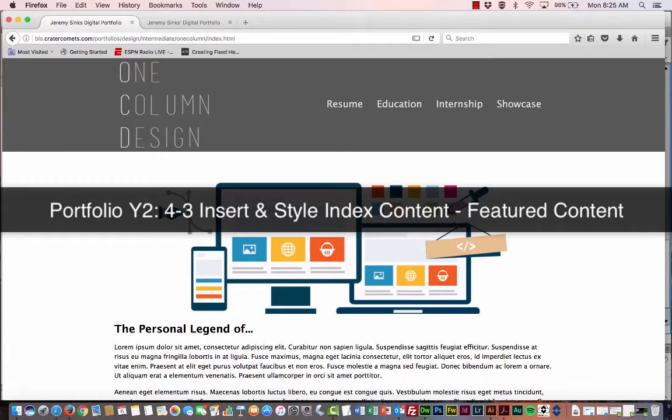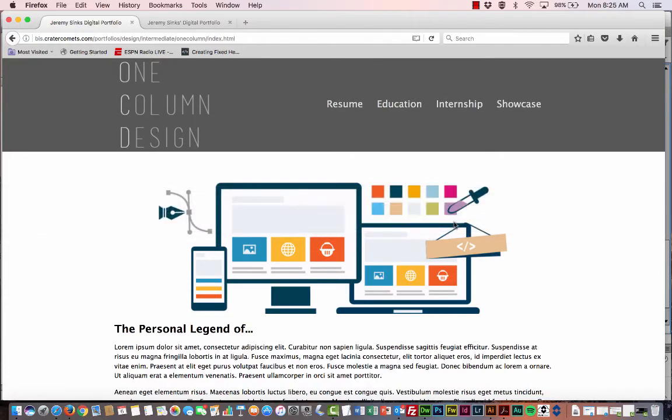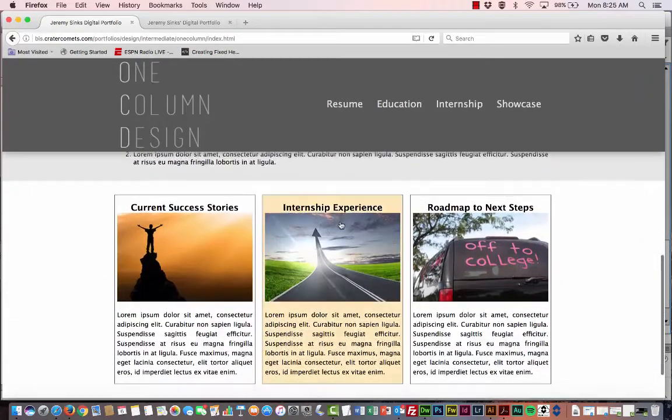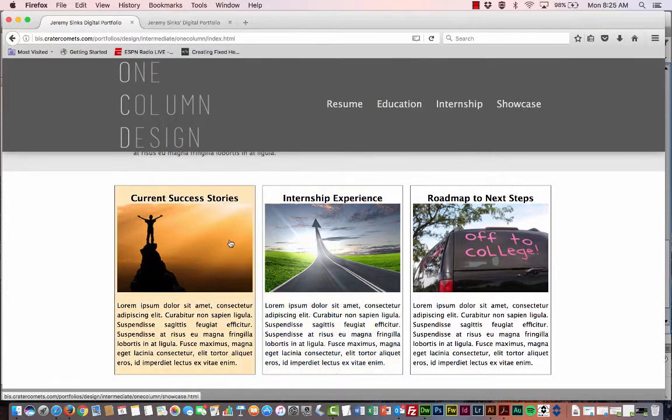Finishing up our homepage design is a third section in our content area that is going to house some featured content. So I'm going to scroll down here and just show you what we're talking about. You'll notice that there's a 3-column section here, and as I hover over each section, it highlights. There's a hover property over each of these sections, and they link to another page.